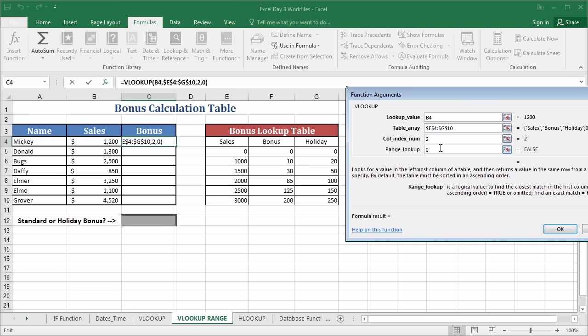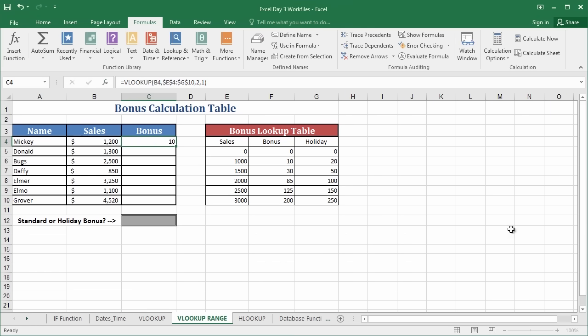This time, instead of asking for an exact match using the absolute search, I'm going to look for a relative match by changing the range lookup from 0 to 1, indicating a true response. And I'm going to click OK. There you go. So now we see that Mickey gets a bonus of $10 because Mickey sold more than 1,000, but not more than 1,500.